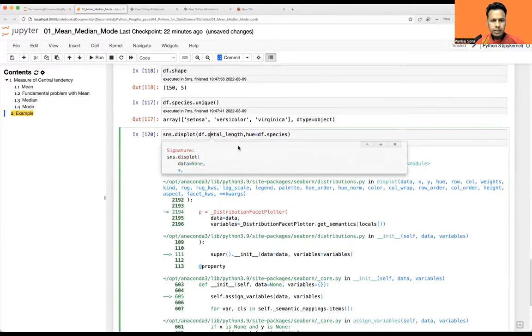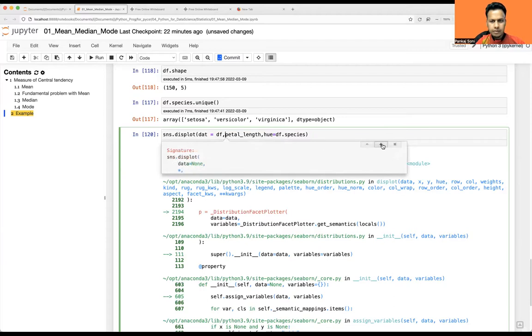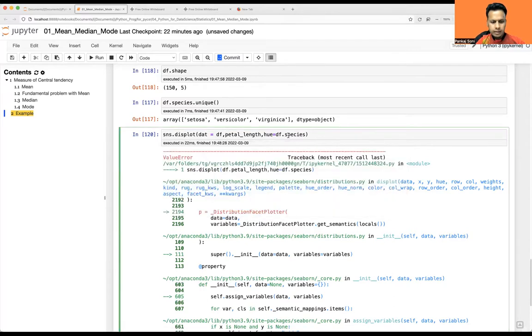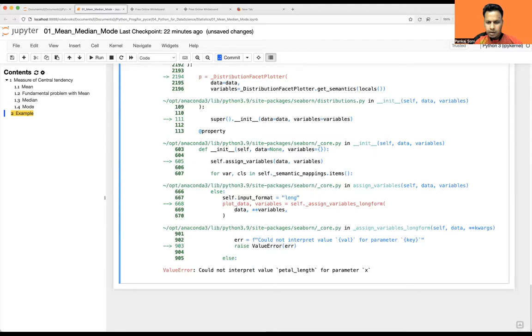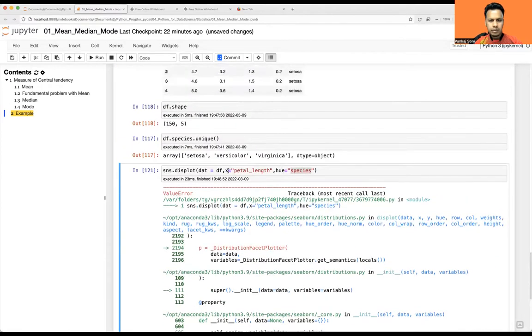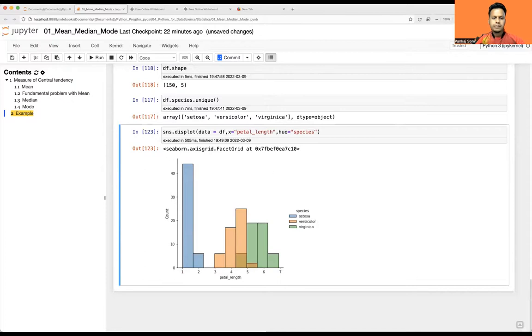Okay, so why is it not taking? Let me give data as df, and we have x equal to petal length, and hue is df. Since we have already given df as data, we just have to give the name of the species. Could not interpret value petal length for parameter x. Okay, let me just see. Data, then x. Yeah, this should be fine. Okay, so it is plotting the histogram, right?